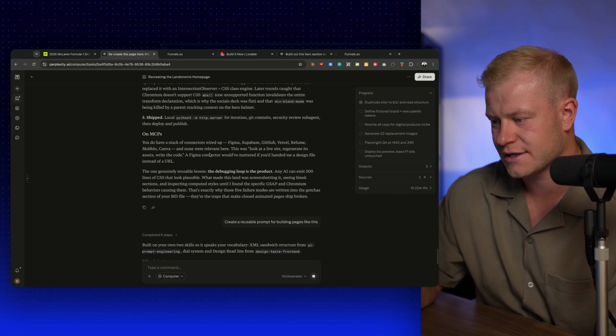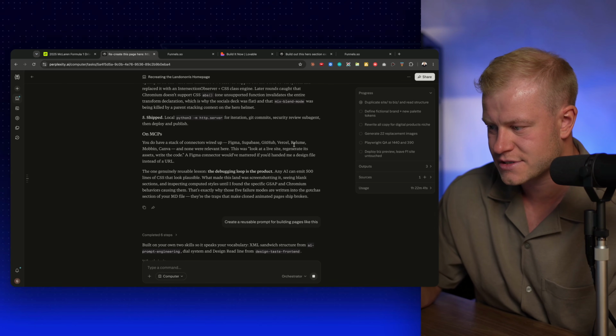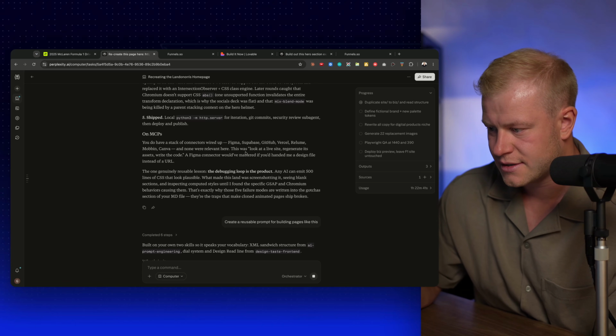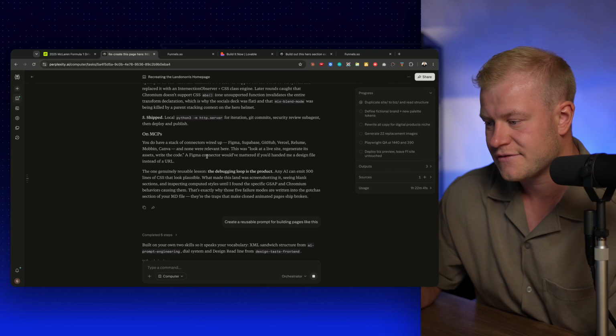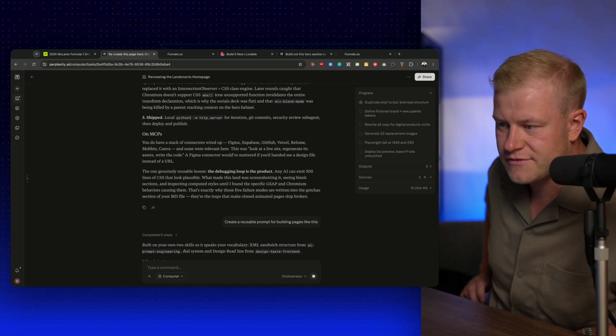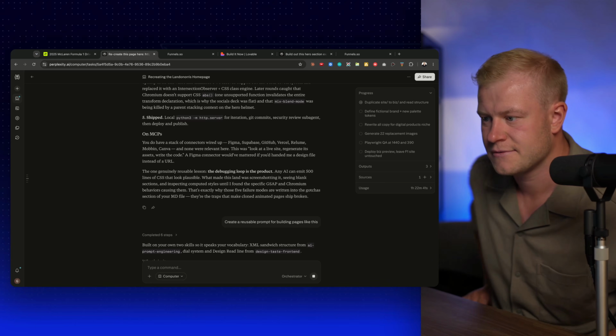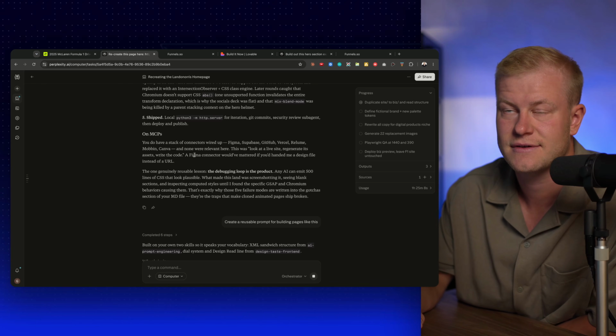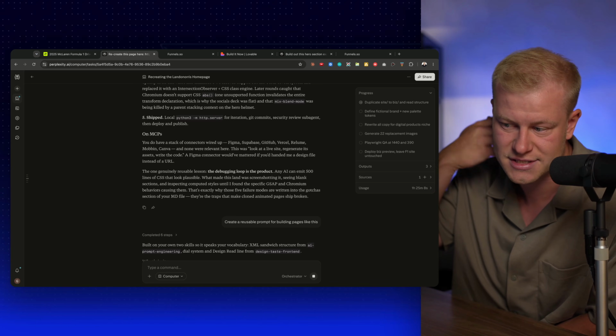On MCPs, you do have a stack of connectors: Figma, Supabase, GitHub, Vercel, Relume, and Canva. None were relevant here. This was look at a live site, regenerate the assets, write the code. A Figma connector would have mattered if you handed me a design file instead of a URL. So yeah, I did connect Figma MCP for the future, because I also said in another design, I said create a Figma file out of this design as well.